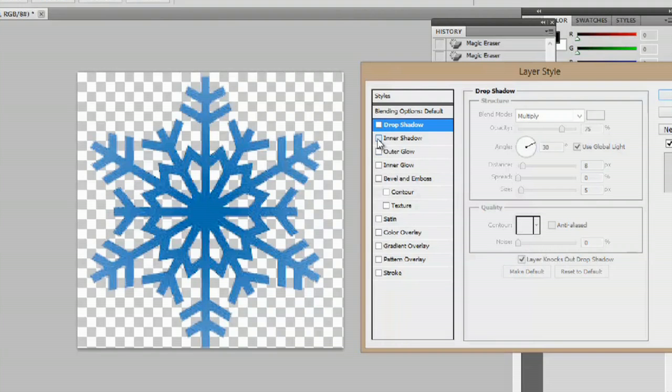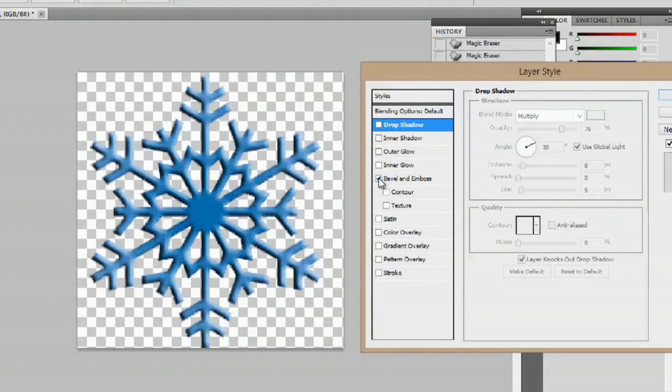Also, you could do an inner shadow, and that manipulates the image completely. Or you could do an outer glow, which won't change much, but it does. I also like the bevel and emboss feature. These options give your images a little bit different of a look and actually add some dimension.